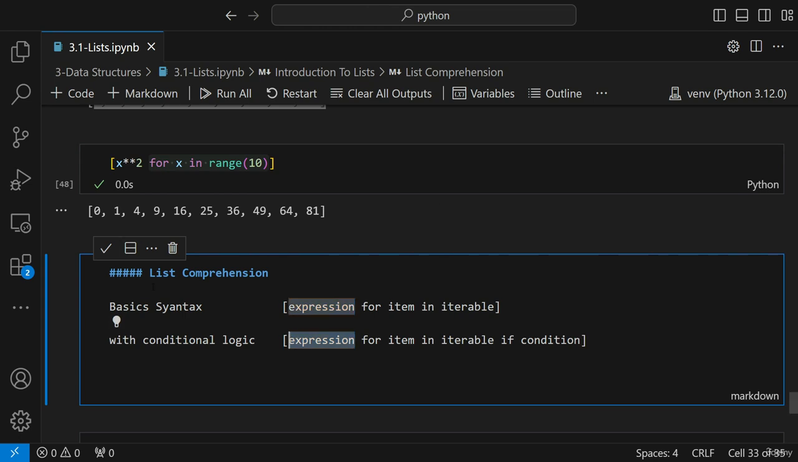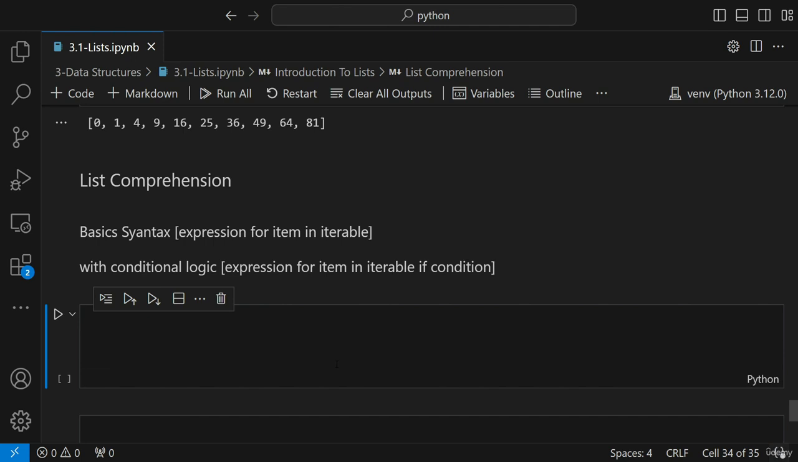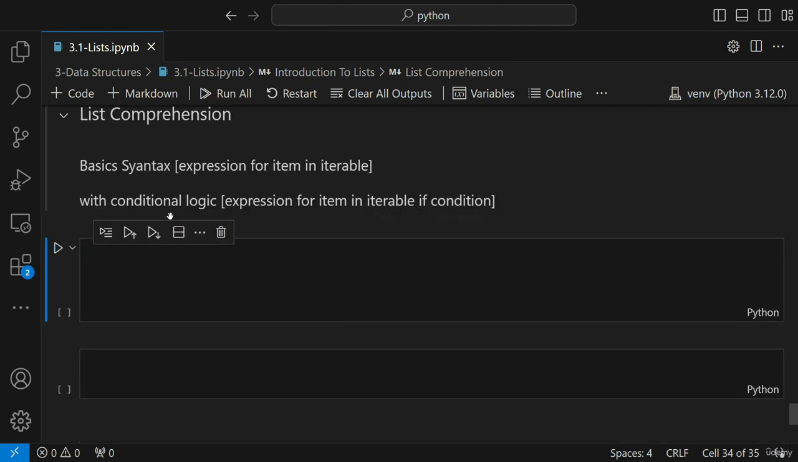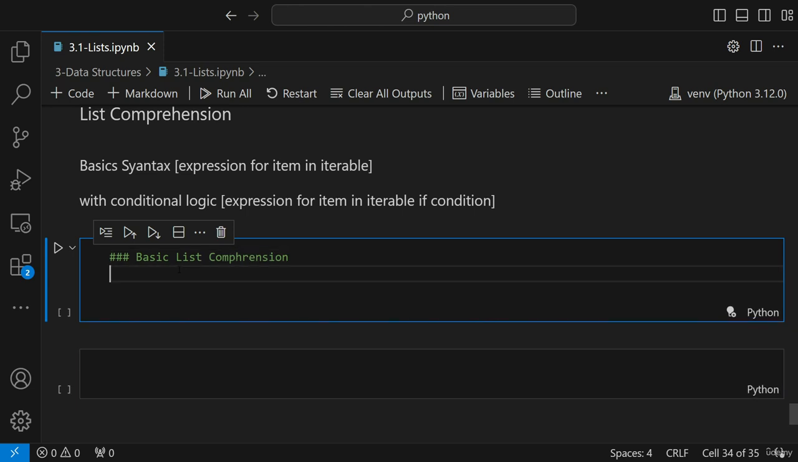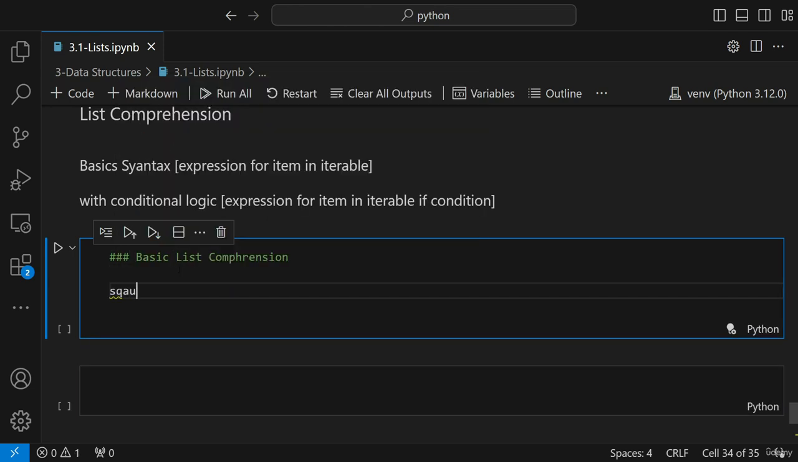Now, based on this, we will try to see some examples. But remember, this is super important, and you have to use it with respect to this syntax itself. So let's consider one example. Let me go ahead and write a basic list comprehension. Let's say I want to find the square of all the numbers, the square of a set of numbers.